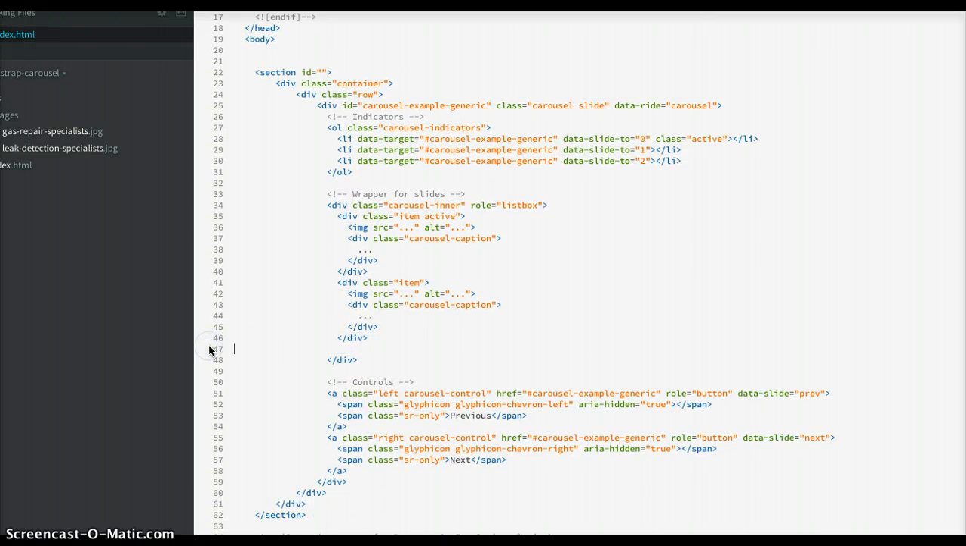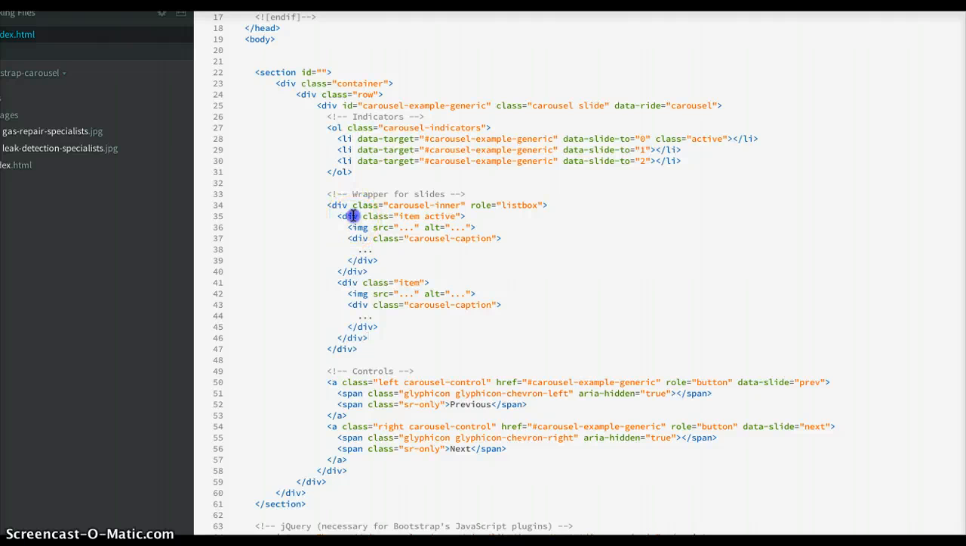So what we want to kind of watch for in here are items. Okay, so you've got an item. The first one also has a class of active. That will, by JavaScript, be switched to the one that shows. But we leave it on the first one for now. We need to put an image in here. I've already created these images, so I'm just going to pop those in.